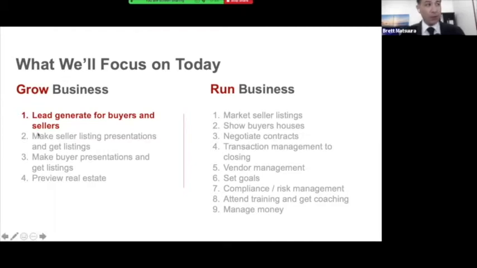Of that 80%, our major focus is going to be lead generating for buyers and sellers. But specifically, how do we manage our database?